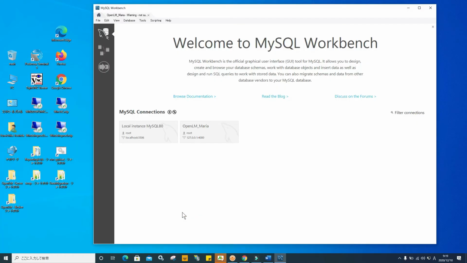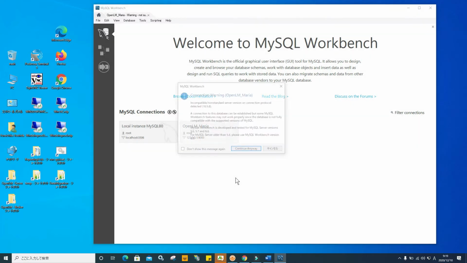While installing MariaDB, it will ask you which port you use. If you already have MySQL, 3306 is already occupied, so you can use another port like 4000. Then you can connect to MariaDB.